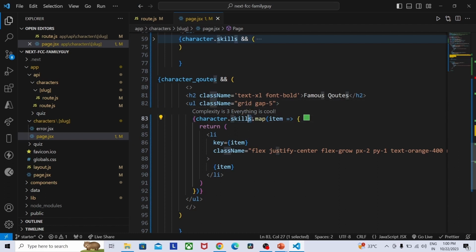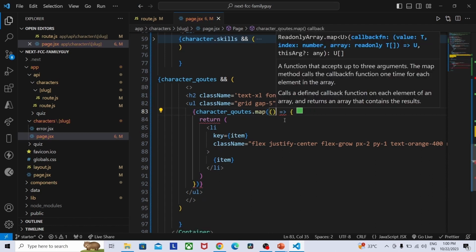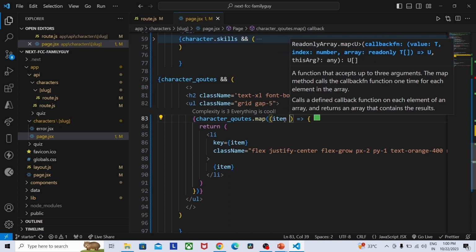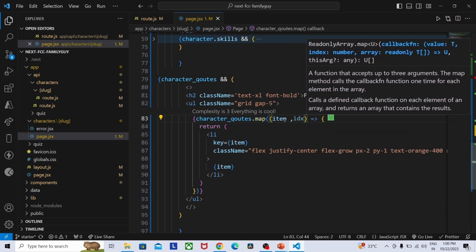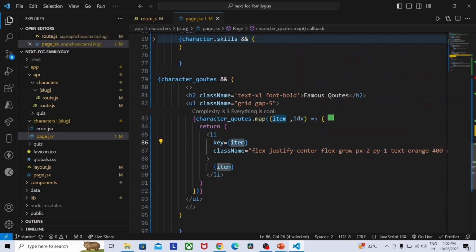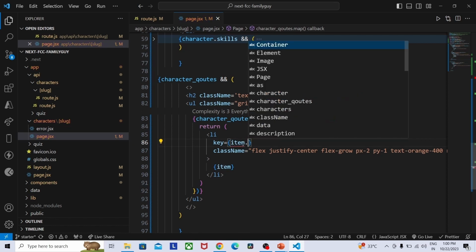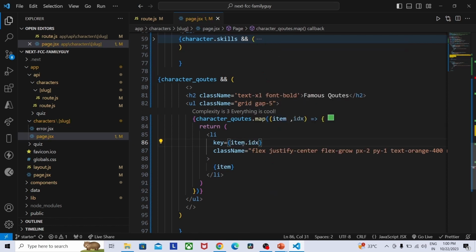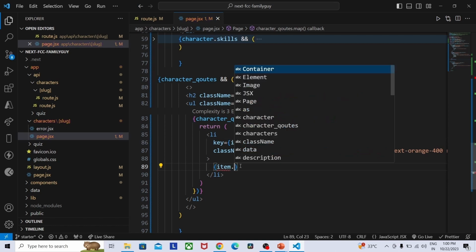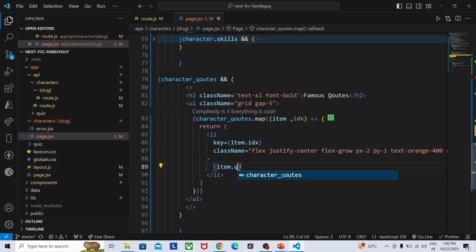Again, instead of character skills, it is the codes. And here remove this item, provide braces with item and idx. So here instead of item we can provide idx. Here item dot code.